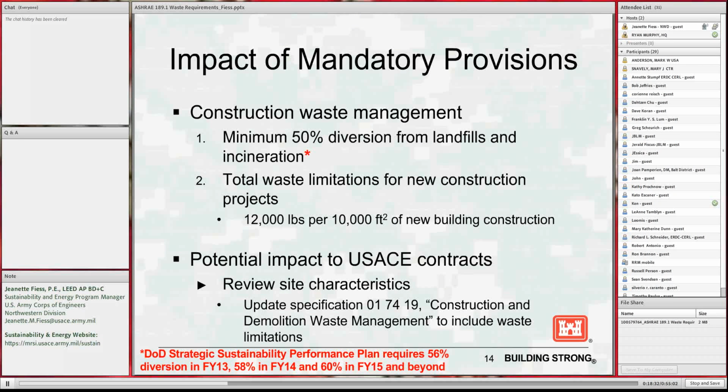So it's especially applicable for new sites where we're doing new development, maybe in a new area of an installation, we're doing a new neighborhood development, or in an area that was developed several years ago, 20, 40 years ago, and has been vacant since then. These sites, there's a definite potential significant impact for those sites because there's a limitation in 189.1 of the total waste made at a project site.